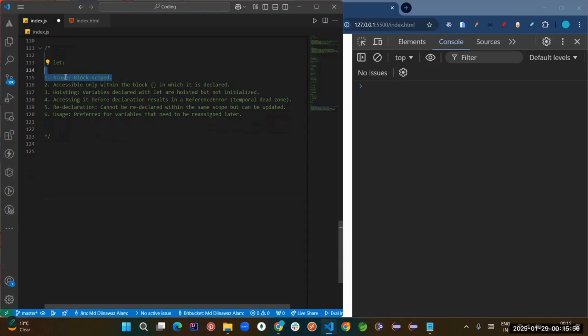So as we can see here, scope, block scoped. The let variable is a block scoped variable. It means we can only access it in the block scope, and we cannot access it from outside of the block scope. And second thing is, it is accessible only within the block in which it is declared. We are also going to see hoisting, accessing it before declaration, redeclaration, and usage. So we are going to see each and every step one by one.